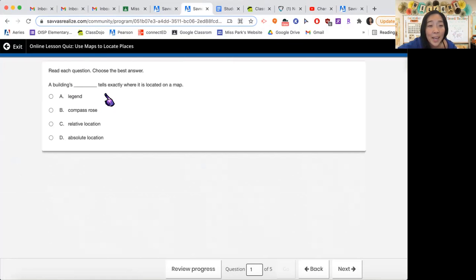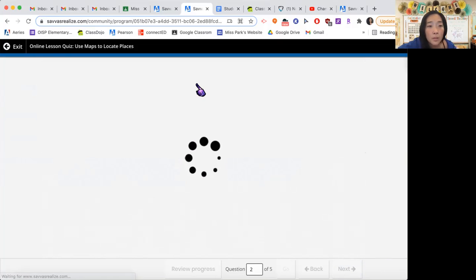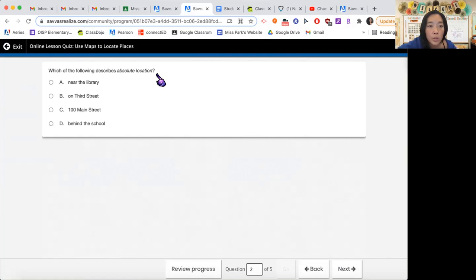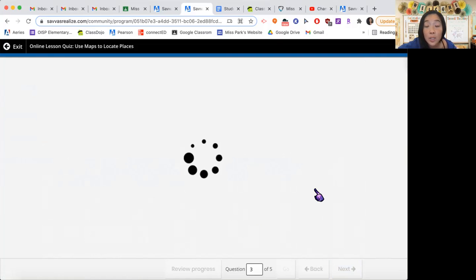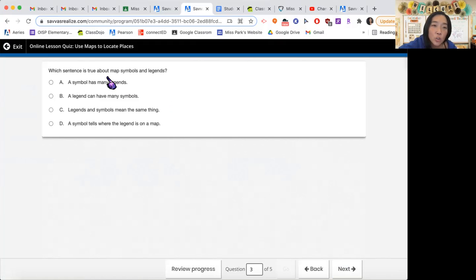Okay, a building's blank tells exactly where it is located on a map. So a building's absolute location tells exactly where it is located on a map. Which of the following describes absolute location? So 100 Main Street tells you exactly where it is. Which sentence is true about map symbols and legends? A symbol has many legends. A legend can have many symbols. Legends and symbols mean the same thing. A symbol tells where the legend is on a map. No, a legend tells where the symbol is. I believe it's going to be a legend can have many symbols.